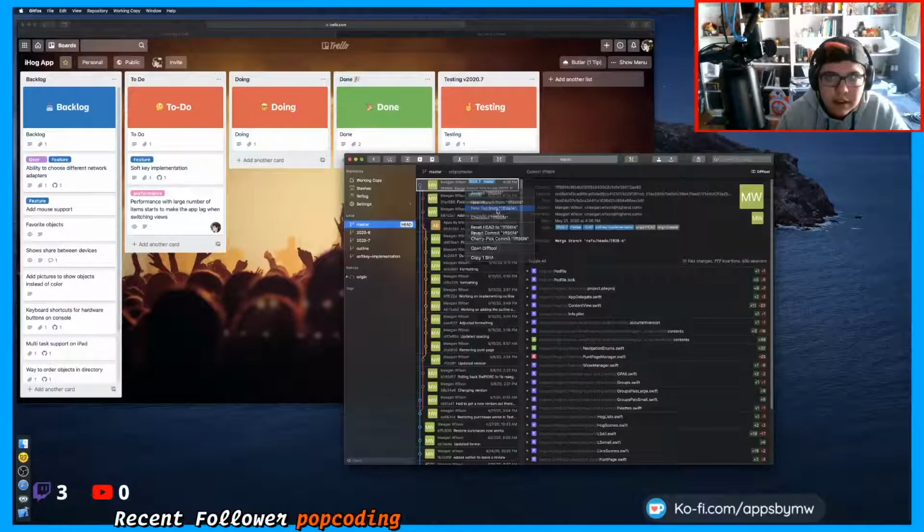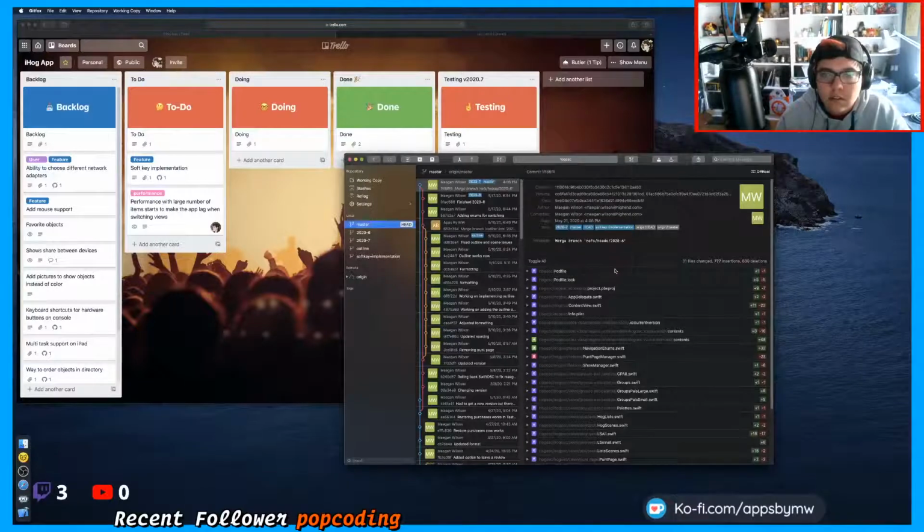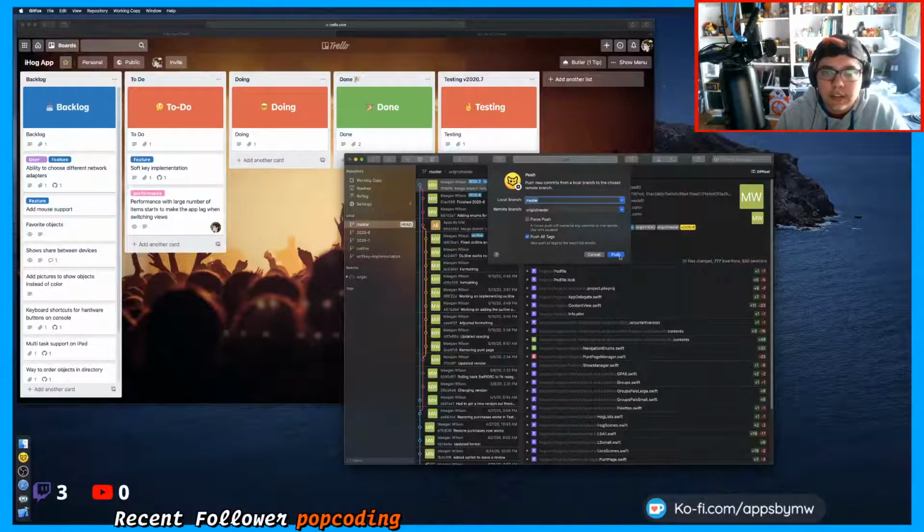Right click. I'm gonna make a tag here so that I know that I released v2026. Great. And then we'll push the tags as well.